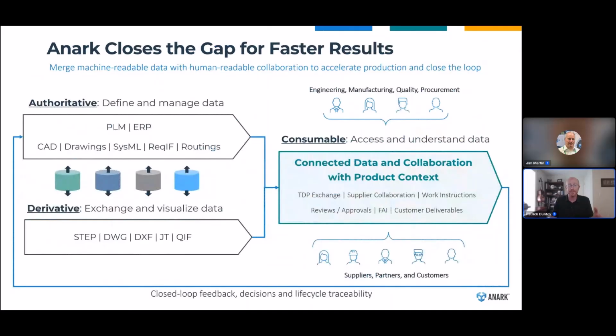One level down from that, in terms of how we do this, is by connecting into all of the data on the left-hand side and using our publishing engine to bring that through into an array of experiences, connected data and collaboration product experiences on the right-hand side that power a whole host of use cases. This is everything from technical data exchange to work instructions, first article inspection, delivering and producing customer deliverables for customer contracts, supplier collaboration, reviews and approvals, a number of use cases, and we'll go through some of those examples today.